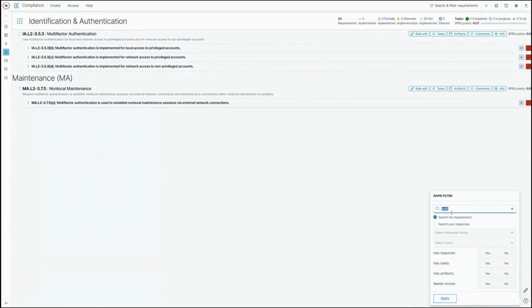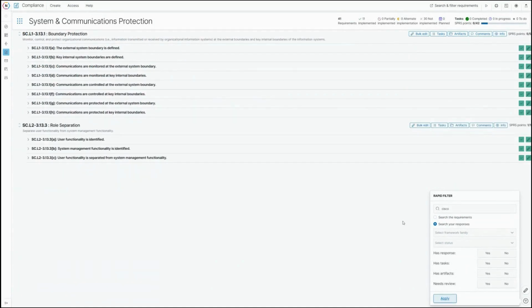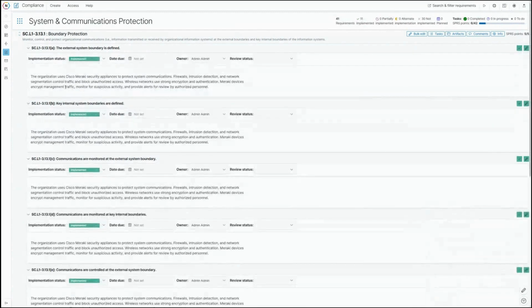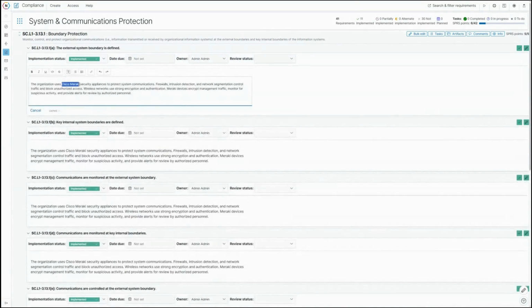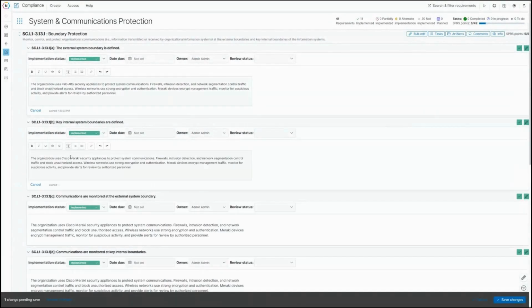But of course, controls is one thing. We might want to search. Say we have Cisco Meraki, and we're trading out for Palo Alto, perhaps. Well, now I have to go and find every instance that I was using the term Cisco Meraki in my SSP, and I need to change it out for Palo Alto. Well, now I can search my responses and any controls that have Cisco Meraki within these controls. Now I know I have to go in here and change this to Palo Alto.